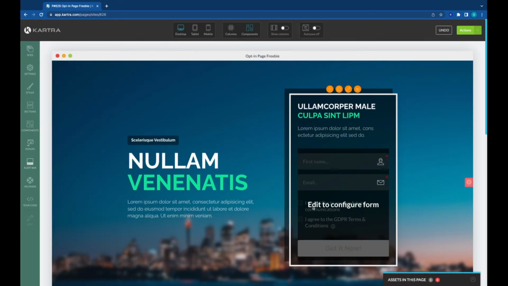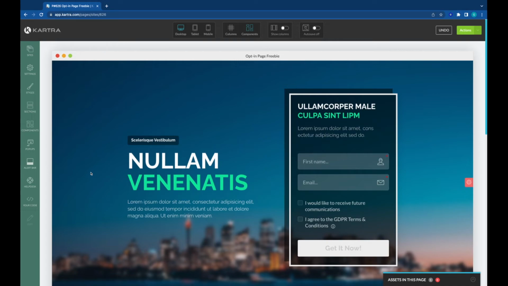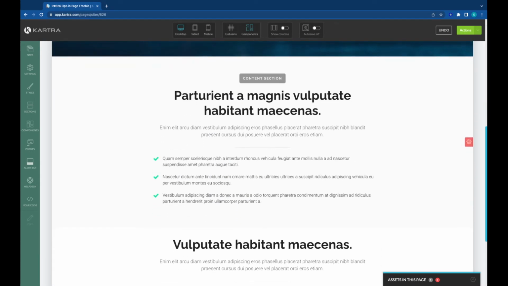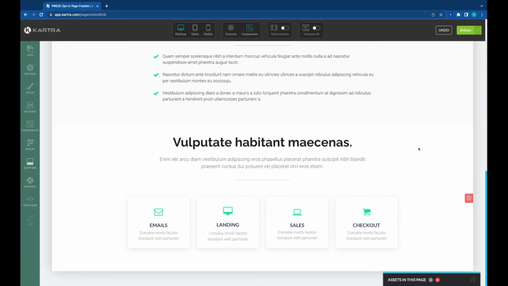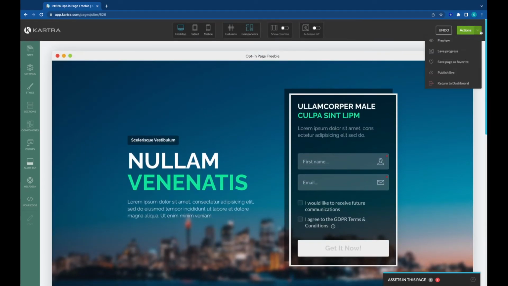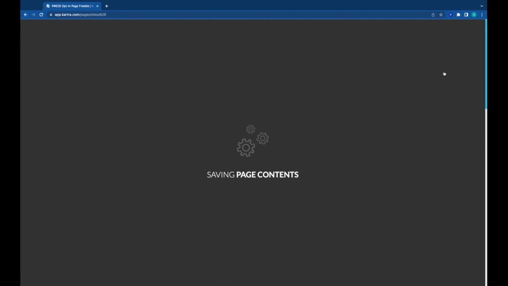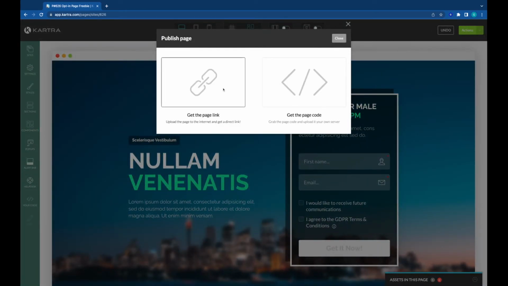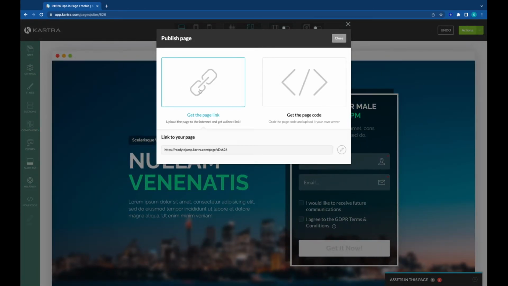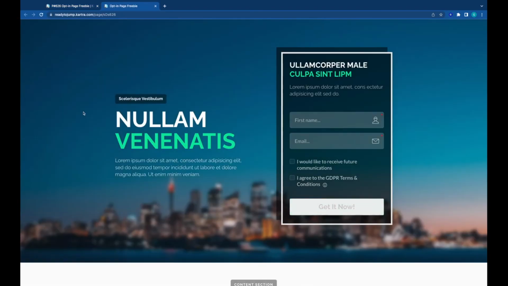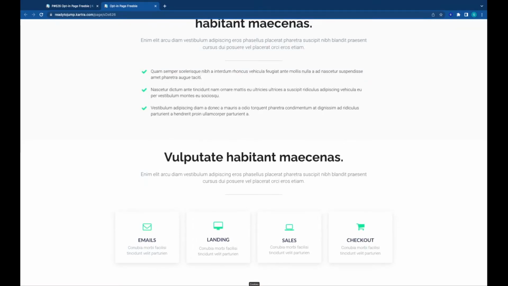I'm using GDPR, so that's why you see those options here. And there you go. Just edit the information. If you don't need this, just delete it. And then hit actions, publish live. And there you go. Just click where it says get the page link. And here is your link. You can double click and select it and go and see how it looks live. So this is how it will look when you share your link. So this is the link that you will need to share. And that's it. That's where you will need to send traffic to.